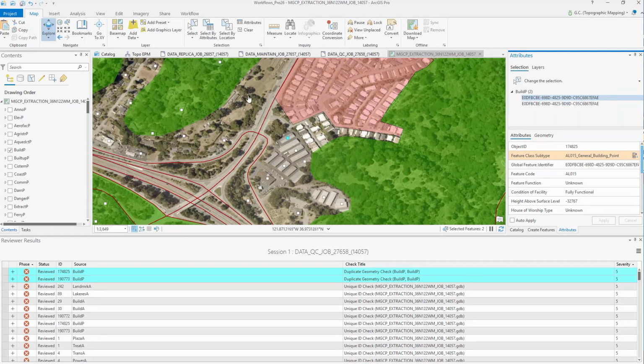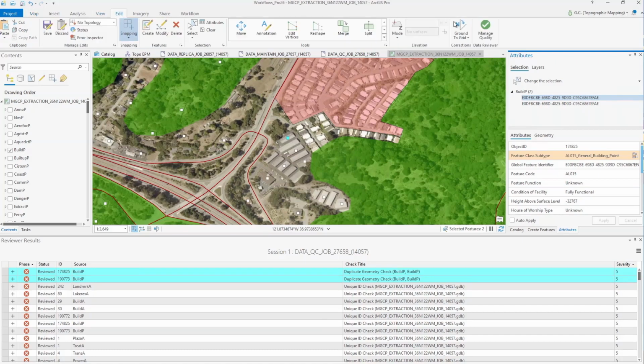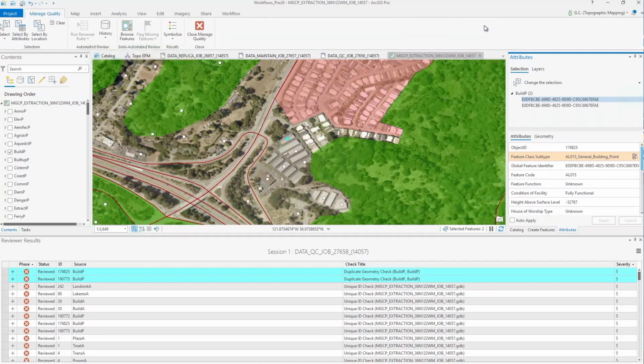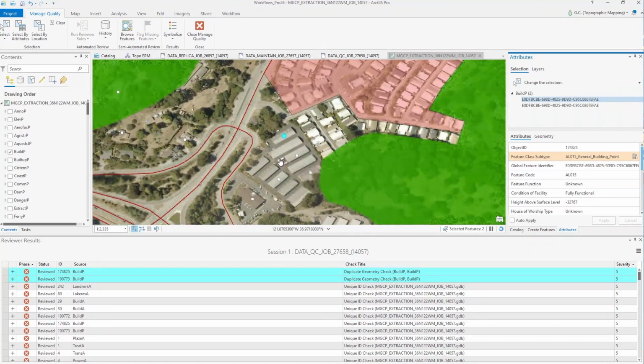So that's a quick automated check, but there are also tools within Data Reviewer to help me do a more manual QC. So on the Edit ribbon, if I click Manage Quality, I'll see those Data Reviewer tools. So I can see that there are a couple buildings that were not captured here, so I can flag those using the Flag Missing Features tool.